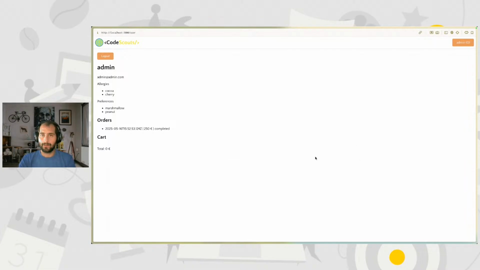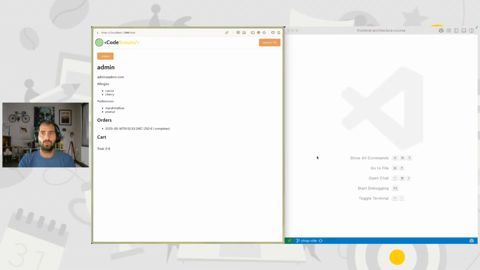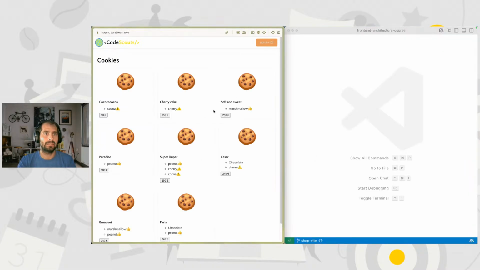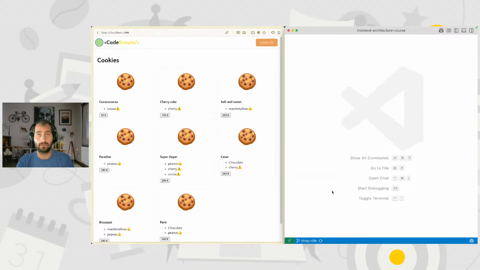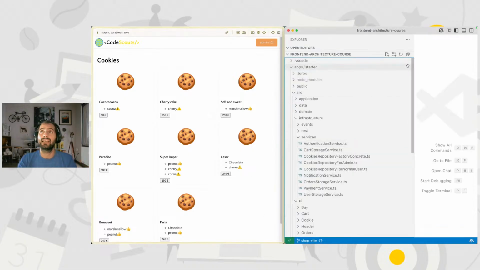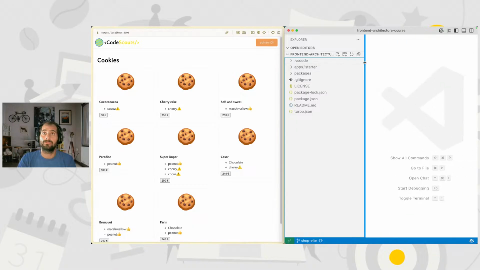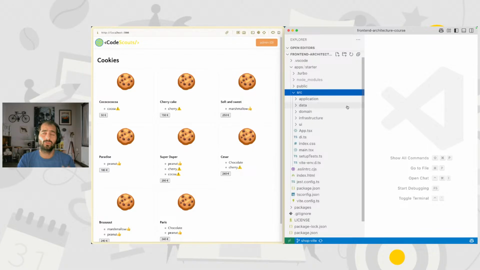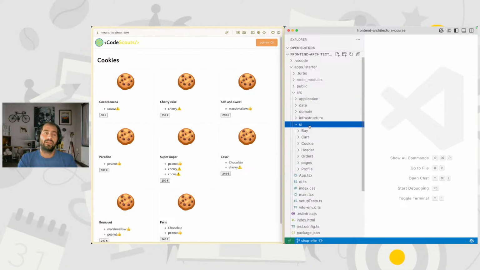So, I would like to explain little by little what happened in this application, and I would like to show you the folder structure, because it's really important to create the folder structure correctly when applying clean architecture. Here we have the UI.